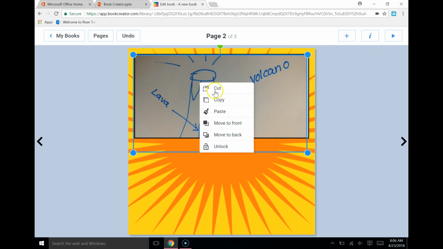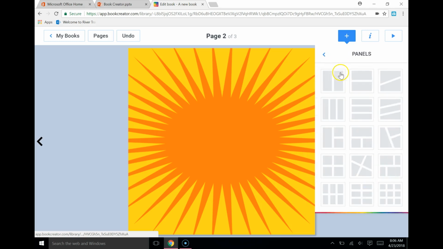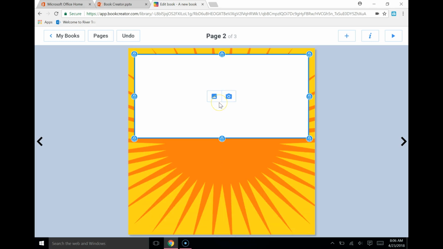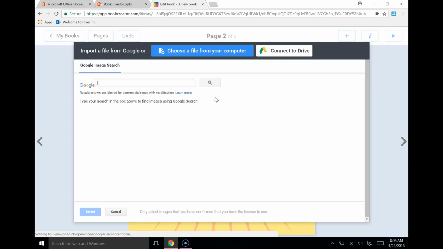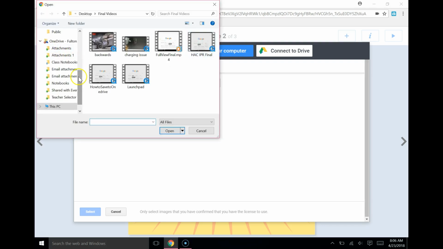So I decided I don't want that picture, so I'm going to right click and cut it out. So let's go back in and add our panels again. Alright, so another way that you can add pictures to your pages is you can choose the choose a file button here. So now you have two options. Now you can Google search images, and we'll talk about how to keep those from being copyrighted. Or you can choose a file from your computer up here at the blue button.